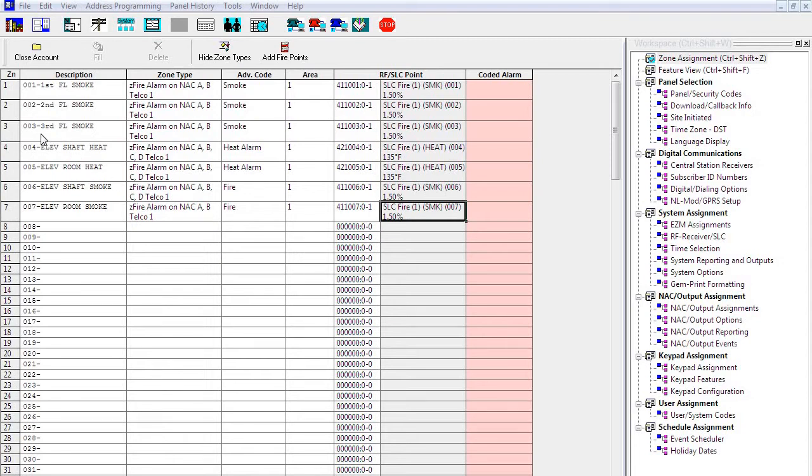As you can see, this is the basic setup that can get you pretty much through anything, but your AHJ may require more than just this. As you can see, we have a smoke on the first floor, second floor, and third floor within 21 feet of the elevator doors, an elevator shaft heat, an elevator room heat, and also a smoke in the shaft and the room. And we set these up as normal SLC and fire programming.